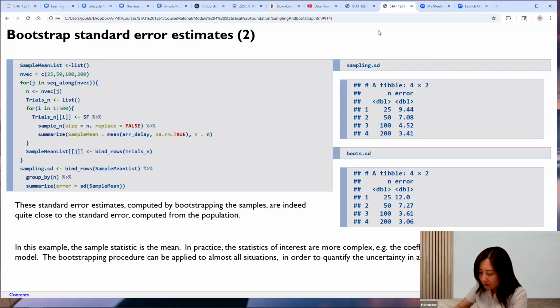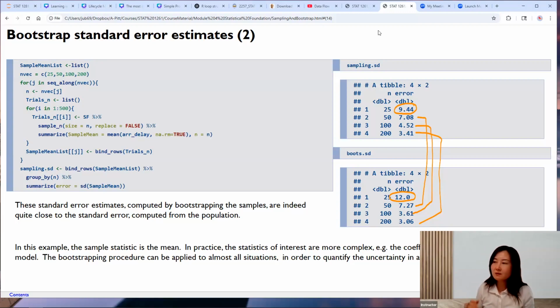And we can compare it with the standard deviation for the sampling distributions with different sample sizes. So see for 25, the sampling distribution has standard error 9.44, and Bootstrap has 12, slightly larger. But for 50, it's slightly larger too. For 100, smaller, and for 200, smaller. So in general, they are close. So from this simulation, we see that Bootstrap is a very good tool to quantify the uncertainty of some sample statistic.